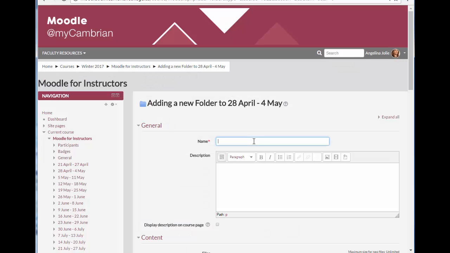I'll title this folder Week 2 Material. In the description, I'll add a brief description. Moodle gives me an option to display this description on my main course page, but I prefer to keep my course page uncluttered, so I'll leave this box unchecked.